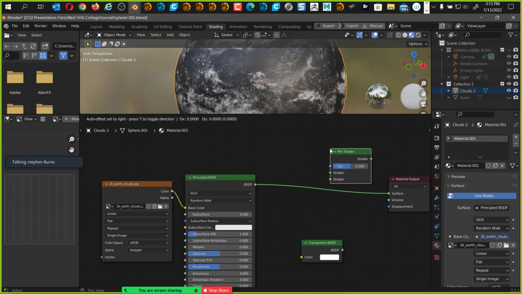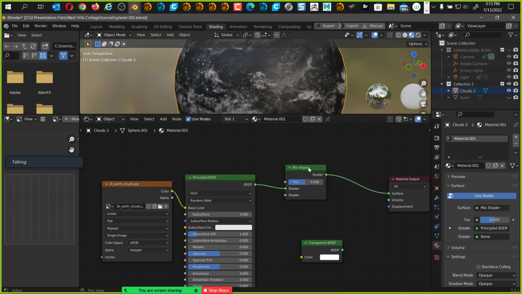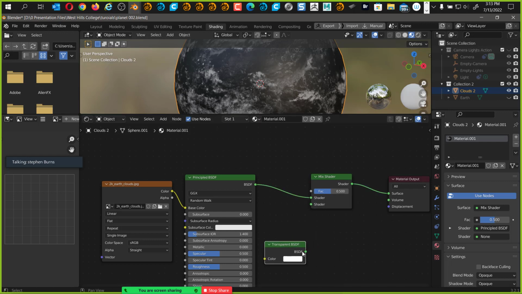I'm thinking that hopefully this is going to work. So if I bring in a shader here and drop it in, okay, this is good. It's going to mix it. And then all I'm going to do is take this transparent, and I think I want to bring it into this one here. Let's see what happens.